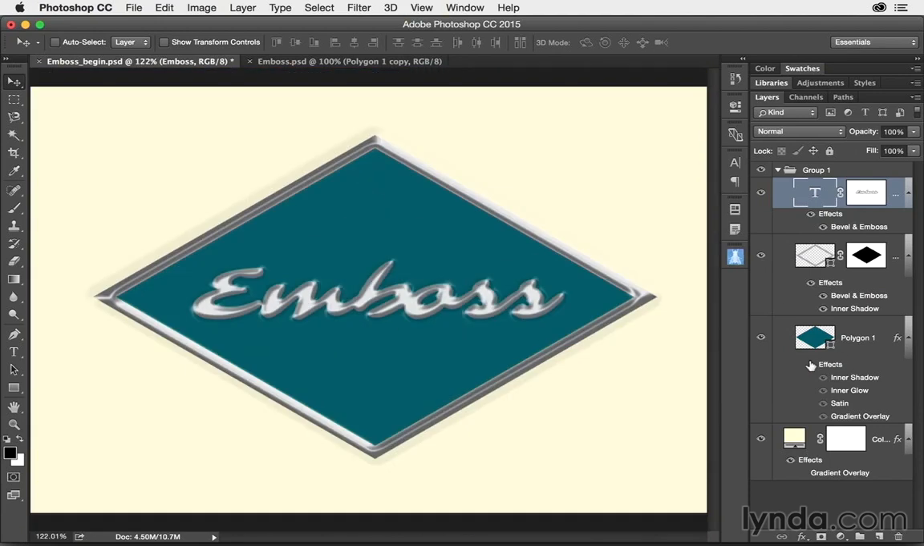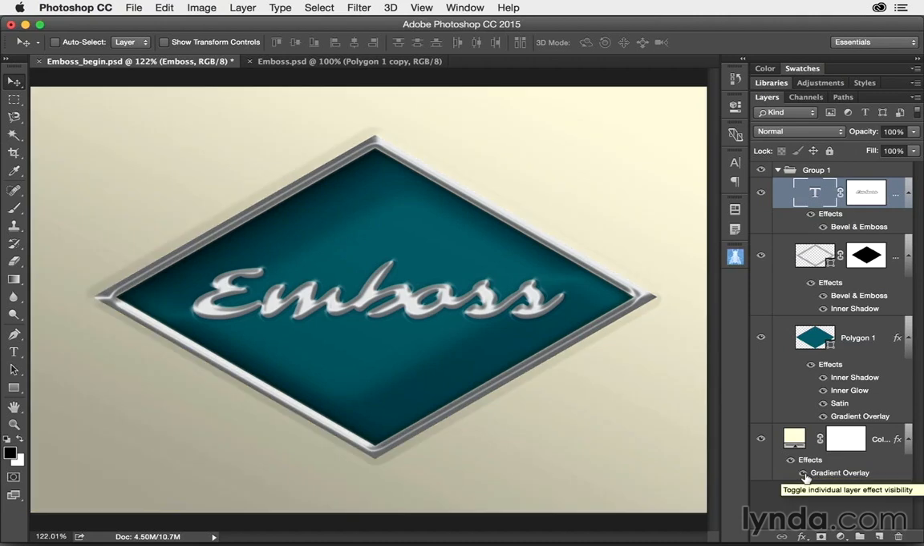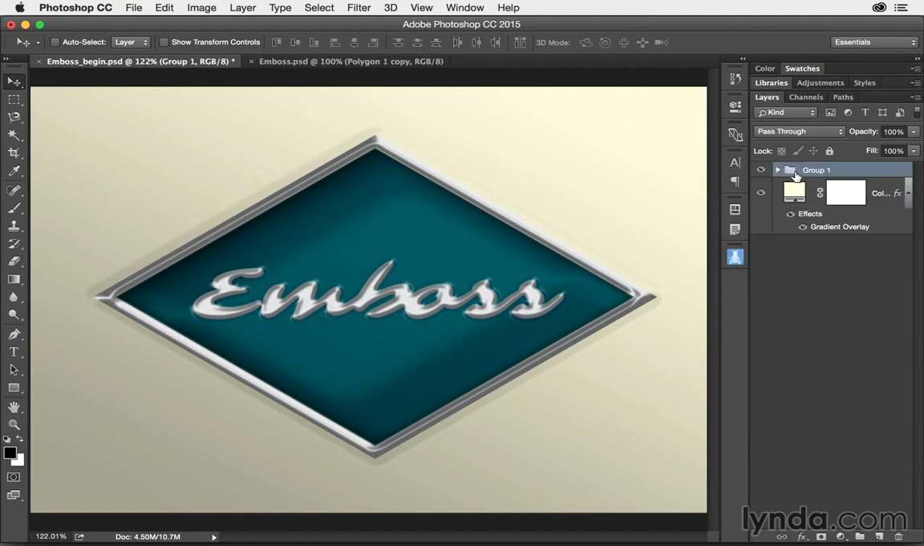Then we need some effects that are applied to the background polygon, and we have a combination of inner shadow, inner glow, satin and gradient overlay. And just to give the whole composition a bit more presence, I also have a gradient overlay applied to the color fill layer at the background. Finally, let me point out that the top 3 layers, the type, the framing rectangle and the background polygon, are all in a group. I'll collapse that group, and I'm now going to apply some shadows to the group.